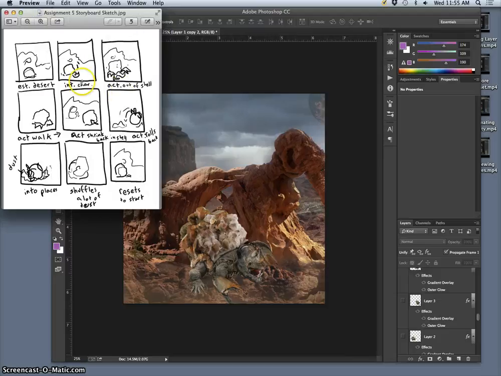What was my intention? My intention was to establish it with the rock already in the desert, and then to be surprised by how it comes out of its shell. And then it goes over to the other side, and then I actually had it rolling back into place, shuffling dust, and then resetting. I changed that a little bit because I didn't want to do all that rolling all the way across the whole scene. And I like that decision.